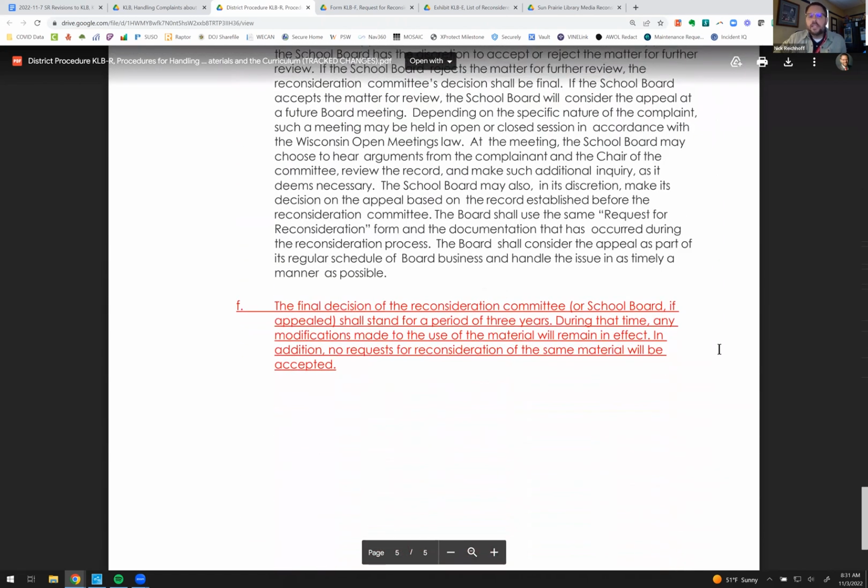And then the last thing that we added, which is an important piece, is how long the decision of the reconsideration committee or the school board, if the decision is appealed, will stand. And based on other policies, we determined that a 3-year time span is appropriate. During that time, any modifications made to use of the material will remain in effect. And in addition, no additional requests for reconsideration can come in during that time period.